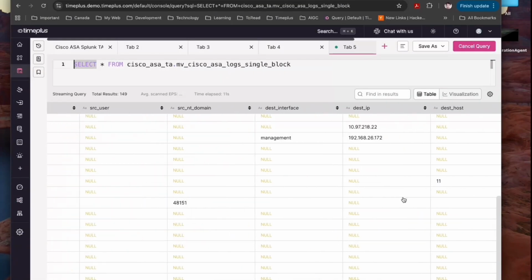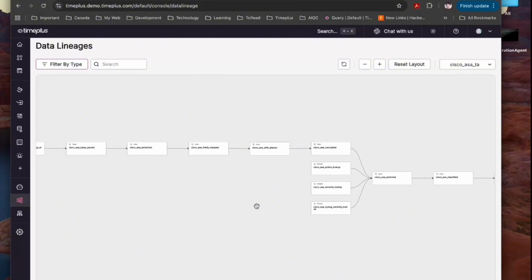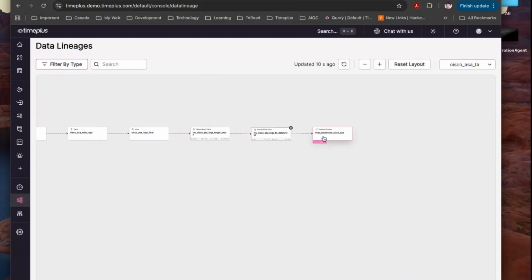In the final step, we can see there's a view that contains all the information, all the data extractions, and the user can just query this view to get all the data transformation results.